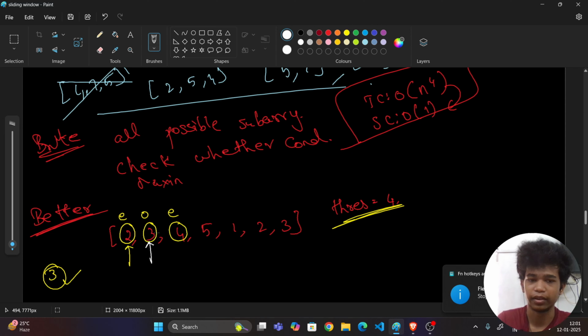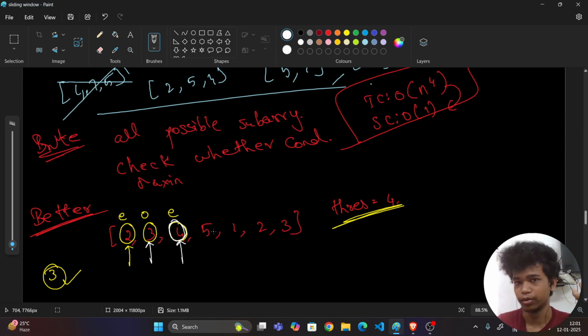Whether I can start with this 3? No, it is odd. Now whether I can start with this 4? Yes, you may start, but if I take this 4, then can I take this 5? No. Then the length is what? 1. When I am starting with 4, the length is 1. Okay. Fine. Now, the next question is whether I can start with this.